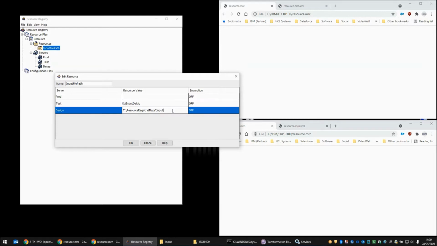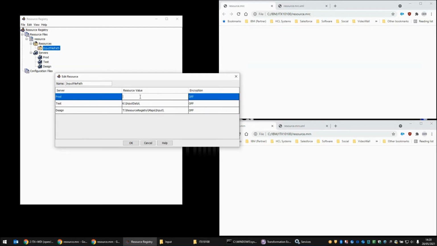And finally, in production, which is in my scenario a Linux machine, everything is stored on an NFS drive under /NFS home/input_data. So there we go, 3 values for a single resource registry entry input file path.